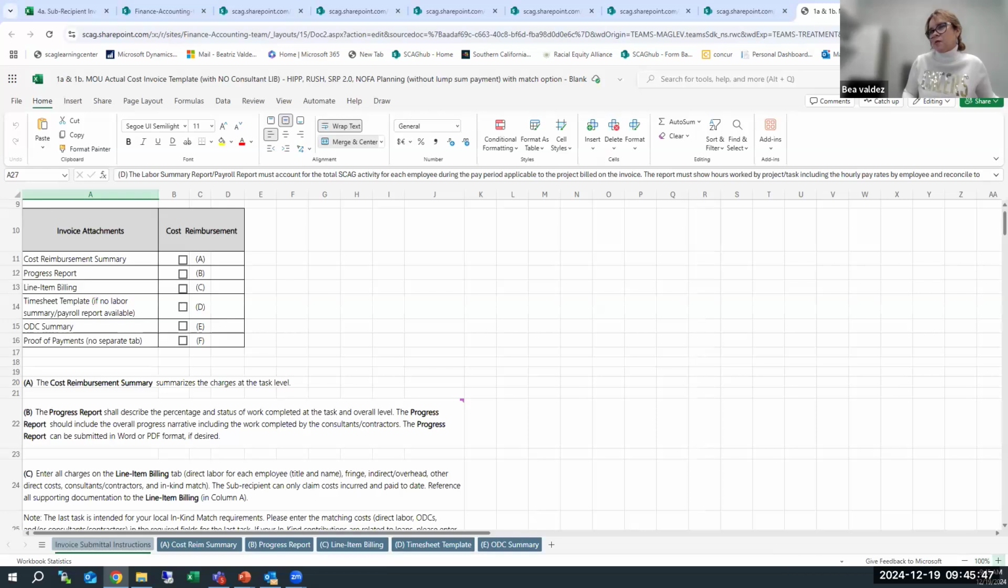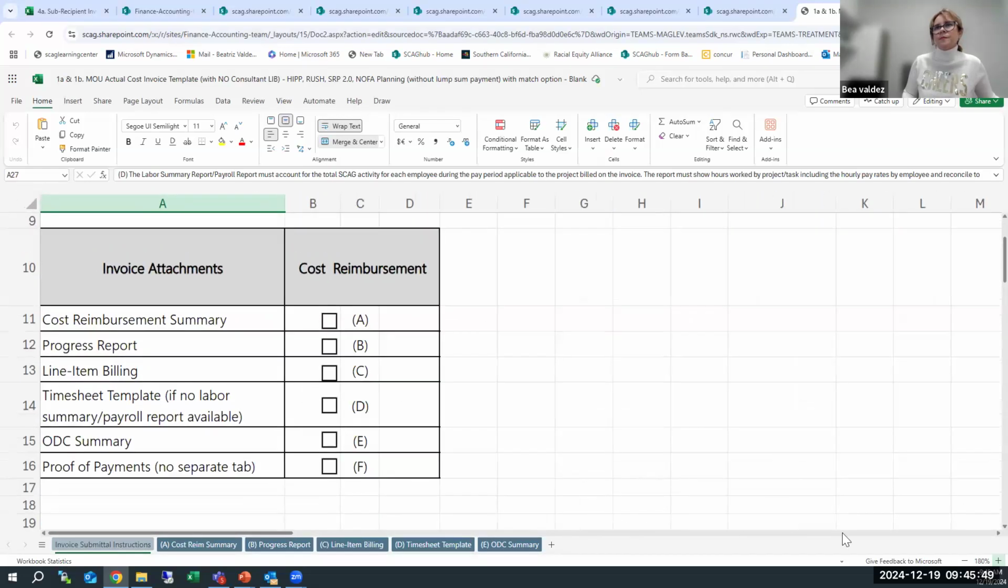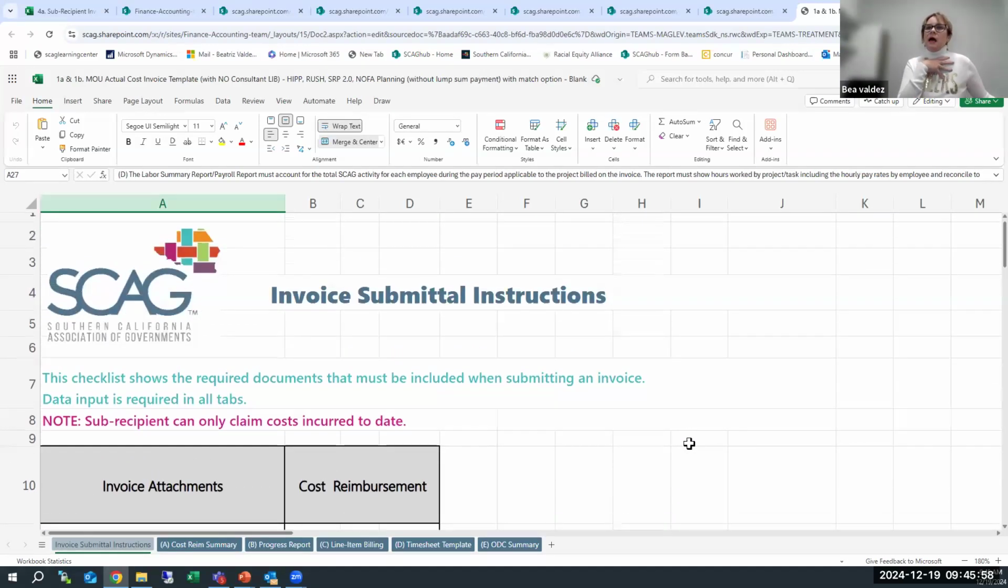And let me zoom. Is that good enough, Jenkins? Can you see it? Yes. Okay. So here's the live example.